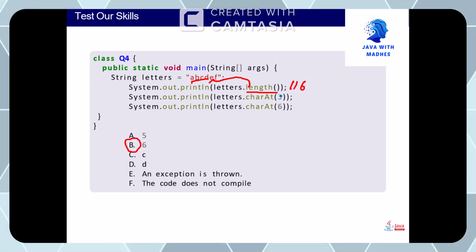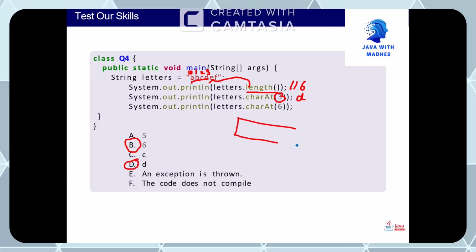Then charAt(3). So this is 0, 1, 2, 3. At the third position, the character D is stored. That is also printed. Then, so A, B, C, D, F, right?